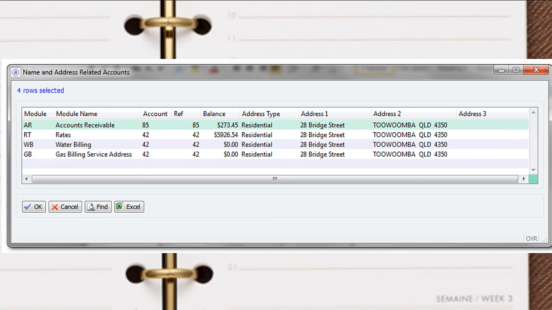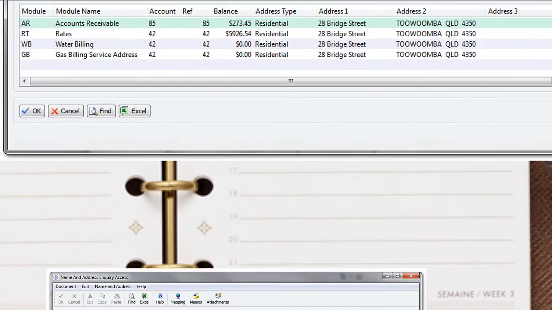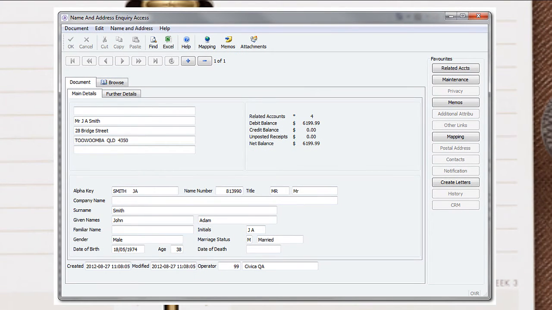Often the active screen address will be the same as the main NAR address, however some module accounts may be using an account-specific postal address. When we're done with looking at related accounts, we can simply cancel to return to the main inquiry screen. We can also view postal addresses and contacts if these have been added, or look at the history of changes to the selected NAR record.